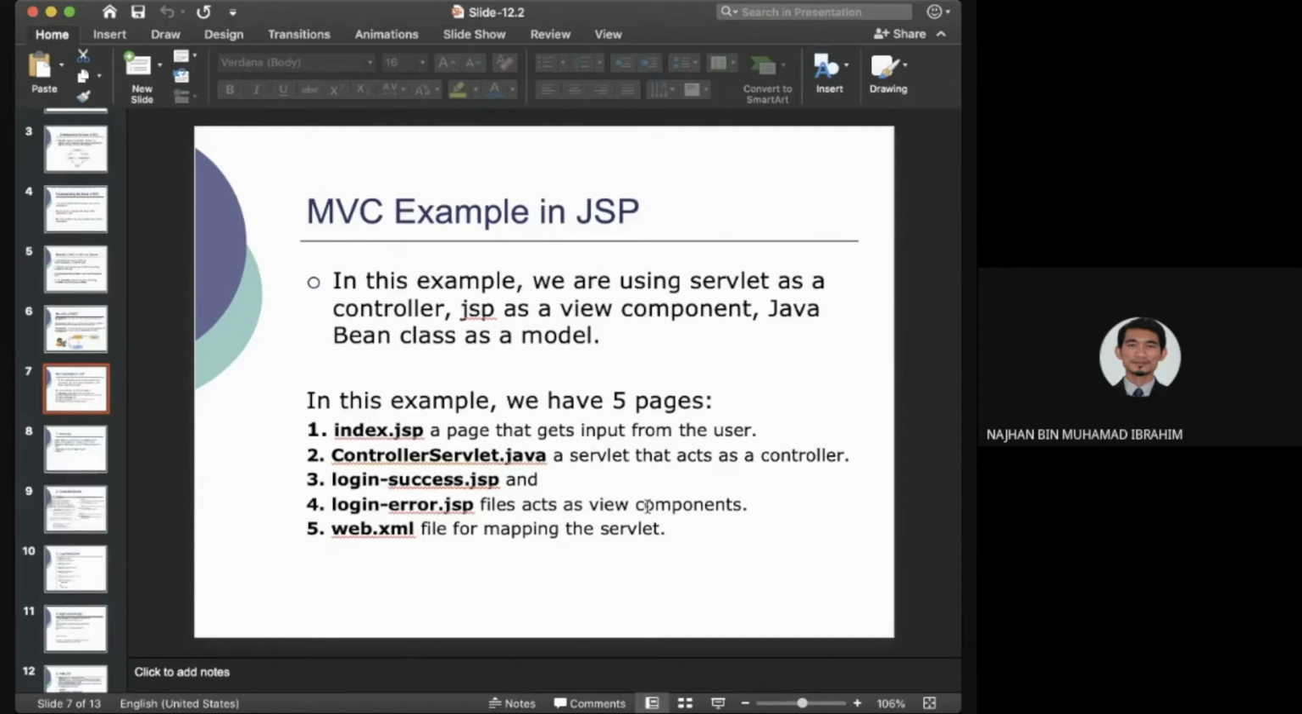Once the user has logged in, if successful, it will show success. If error, it will show an error message. And then we have the web.xml file for mapping the servlet, because we use a servlet, therefore we need to have web.xml.